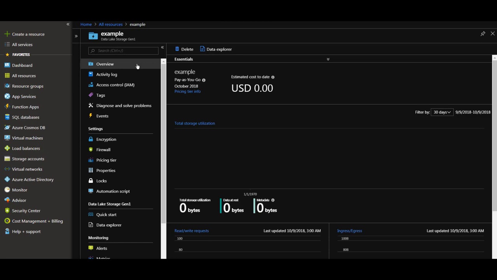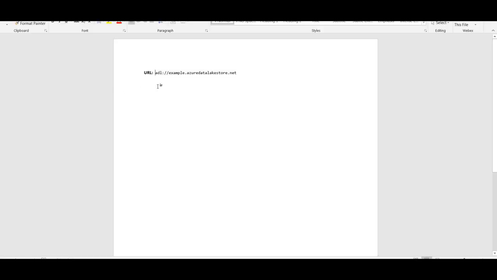It takes a few seconds until it's created. Once it's created, you can navigate through all resources and find your ADLS. Here is mine, named example. Then I'm going to capture the URL for further use. The URL is going to be always example.azuredatalakestore.net.